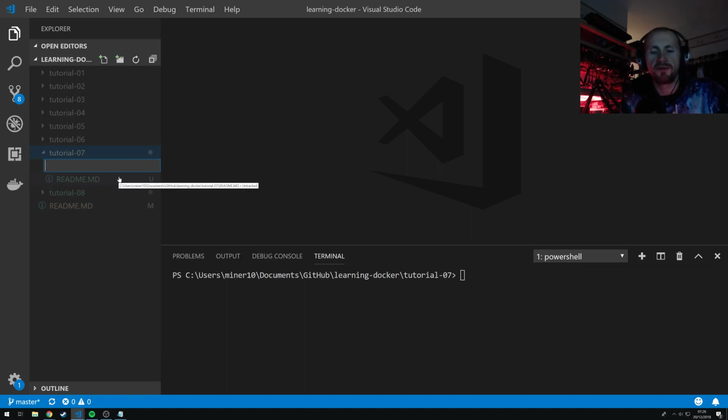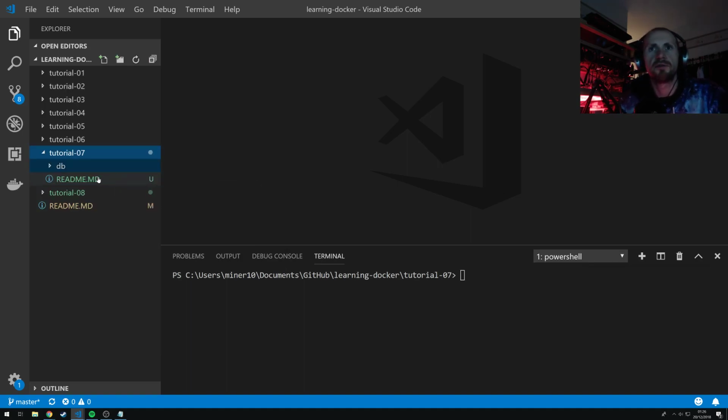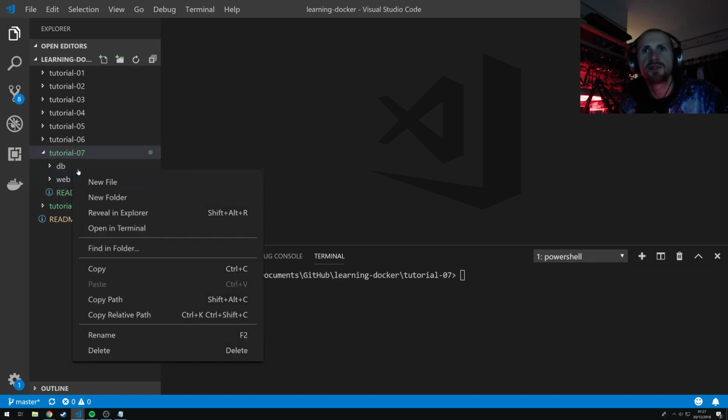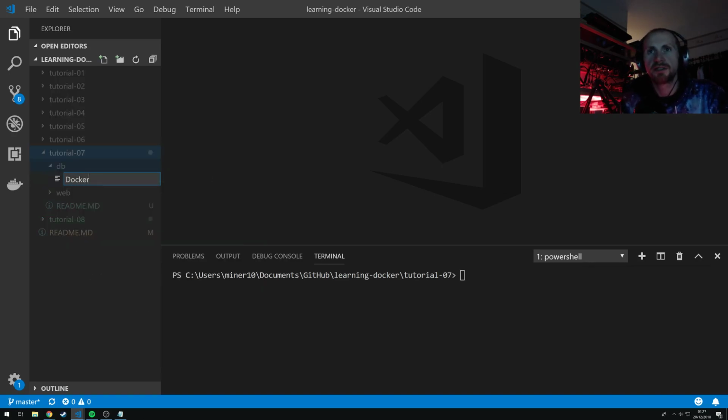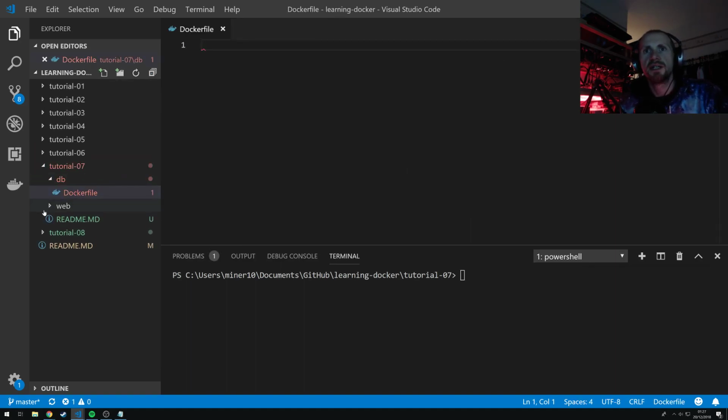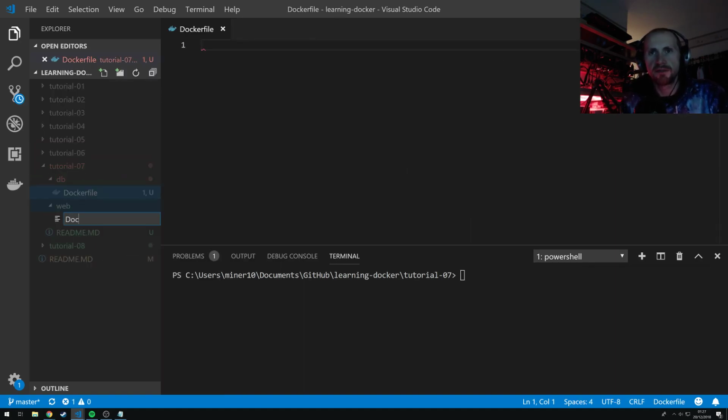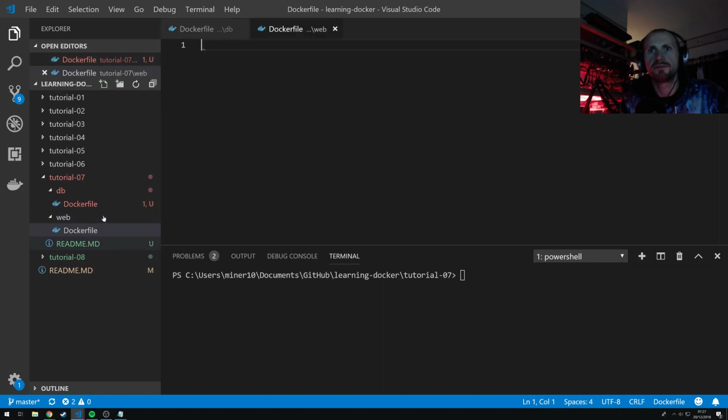So let's create a new folder, and because it's MySQL, we're going to have one folder called database, and we're going to have another folder called, let's just call it web, because that's our front end container, should we say. So now that we have our 2 environments set up, we're also going to need some Dockerfiles in there. So Dockerfile, and we're going to need another file called Dockerfile.